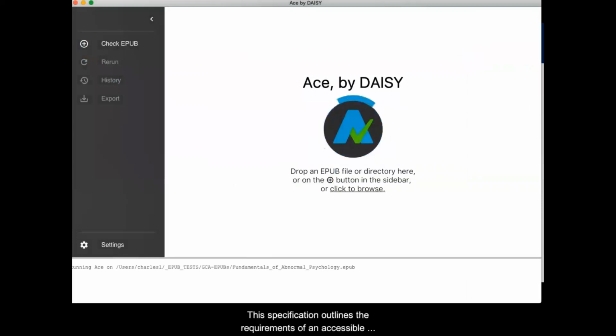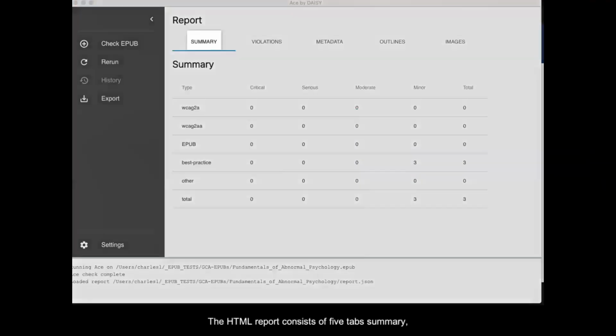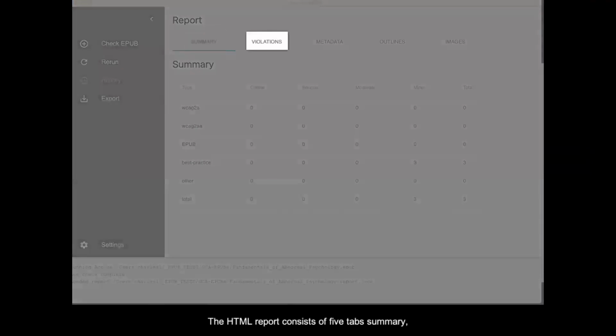This specification outlines the requirements of an accessible EPUB and is the foundation for our GCA program. There are 2 reports generated, an HTML and a machine-readable JSON report. The HTML report consists of 5 tabs: Summary, Violations, Metadata, Outlines, and Images.